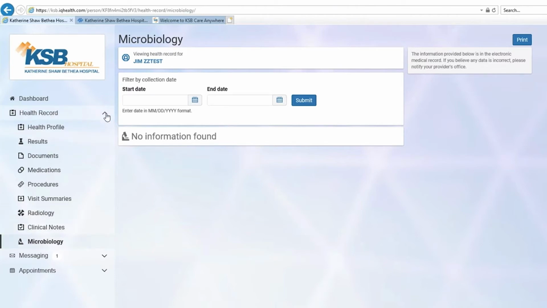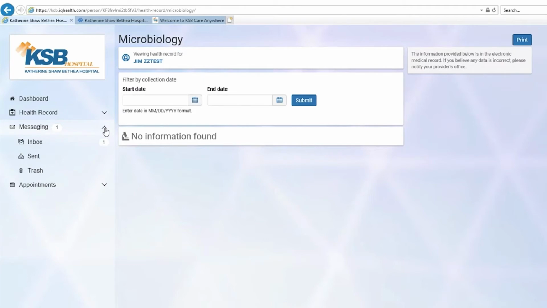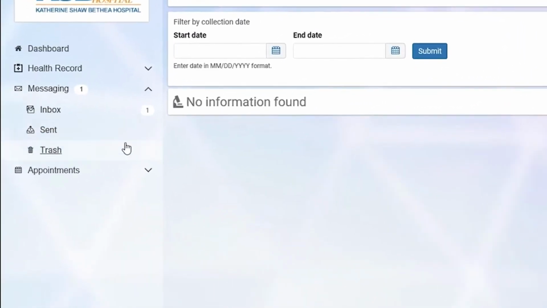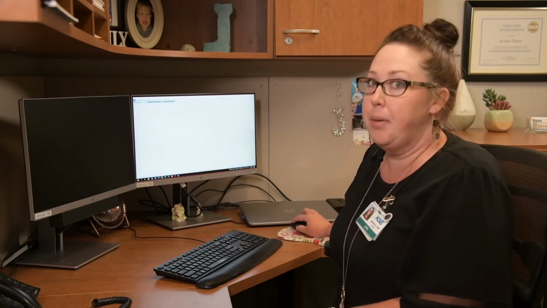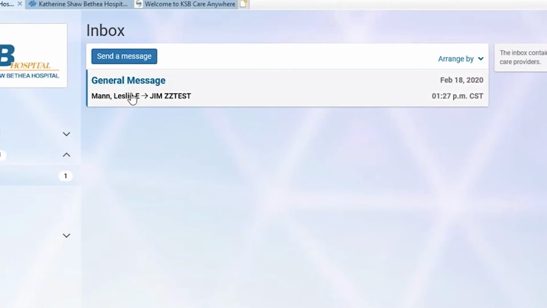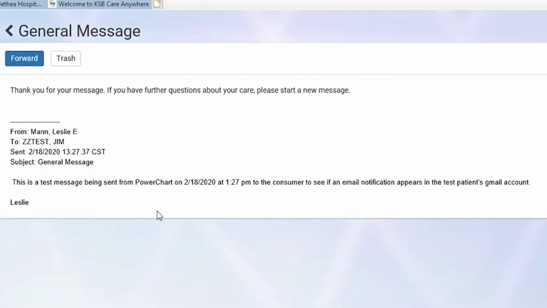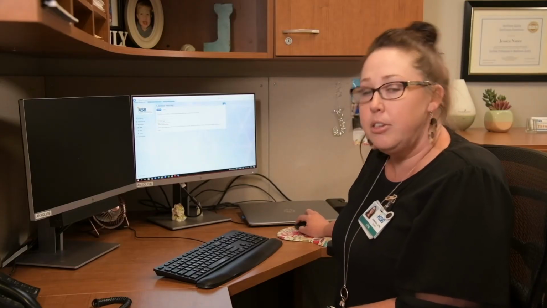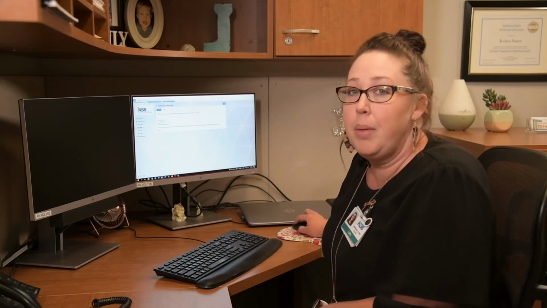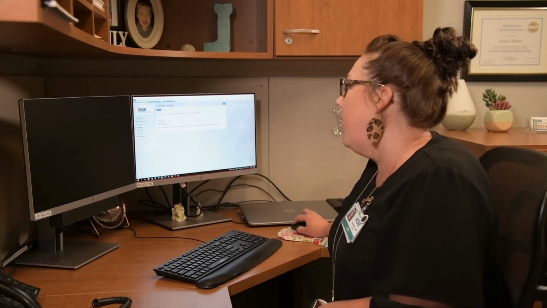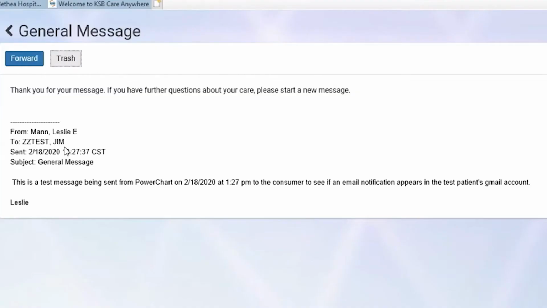The next section we're going to go to is messaging. In messaging, you'll see your inbox, your sent, and your trash. If your provider's office has sent you a message, you might have a message in your inbox. Mr. ZZ Test has a message in his inbox. And when he clicks on that, or we click on that in this case, we may see whatever our provider's office has sent us, and we can print that if we would like that for our record. If it's a clarification on something, maybe I asked a question, or maybe I left a voicemail and they responded via message in my portal because I asked them to, we could print that out. In this case, we're going to put it in the trash.